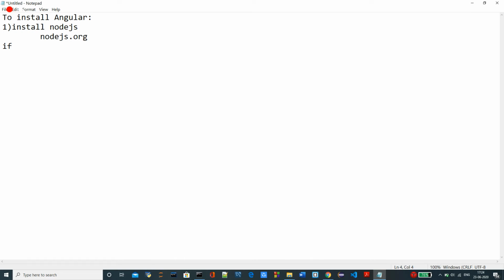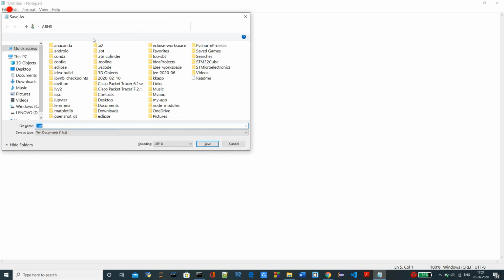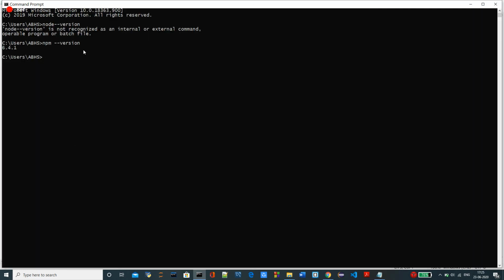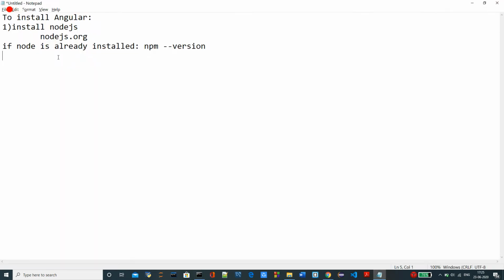If Node is already installed, you can check it by npm --version. And after this we need to download Angular. So how to download Angular?